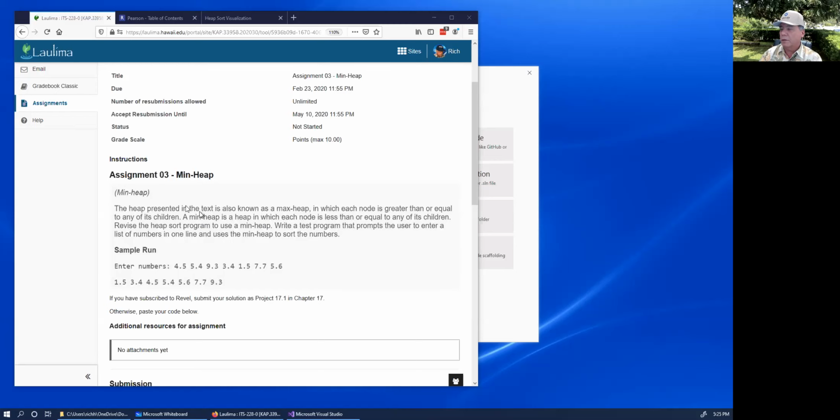Just to refresh your memory, a heap is a binary tree where each node is greater than or equal to any of its children. That's a max heap, and a min heap would be each node is less than or equal to each of its children. So we're supposed to revise the heap sort program to use the min heap instead of the max heap.